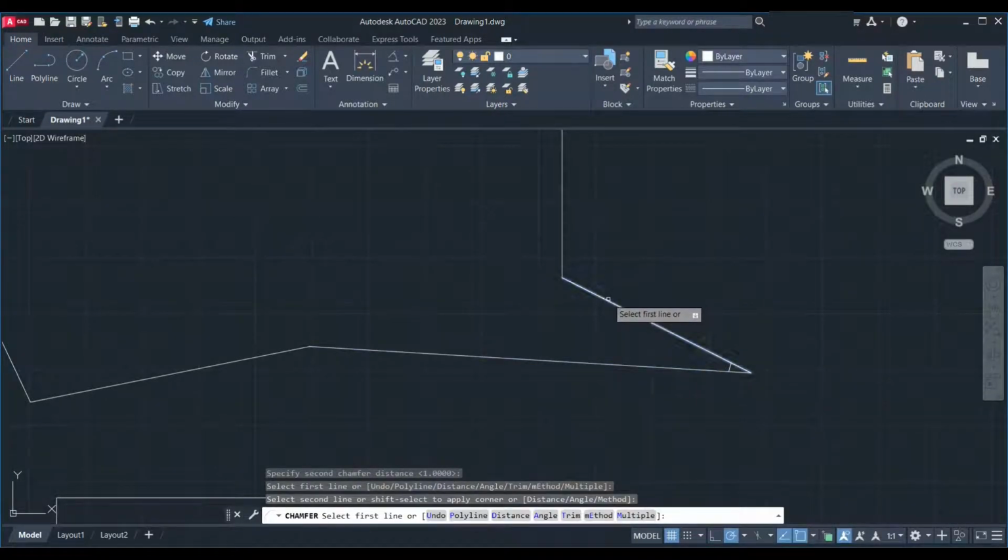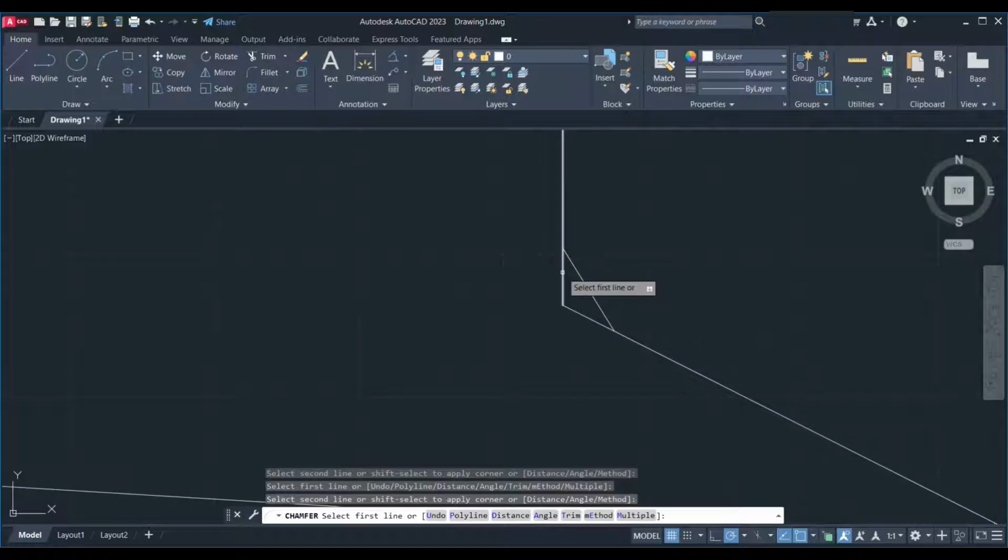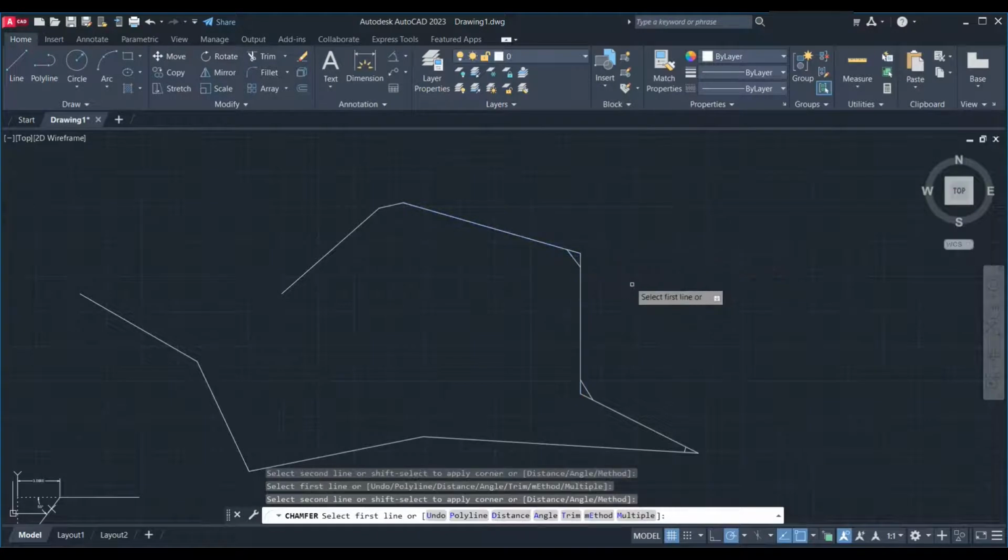Got it? It chamfers the edges without trimming these extra parts. Of course, I want to trim those parts. Sometimes you don't need to trim the extra parts, so you can use the no trim option. Again, I change it to trim mode. I talked about multiple, trim, angle, distance, and undo options. The method option: if you choose this option, it asks you to enter the method. Okay. Let me reactivate the tool.